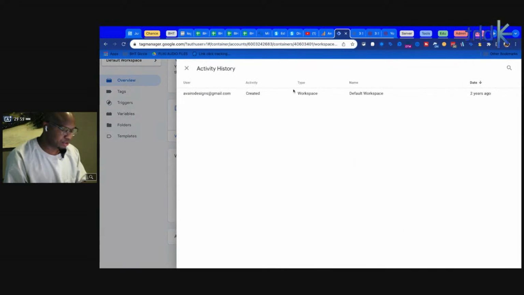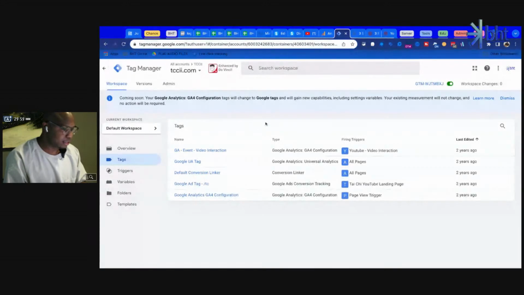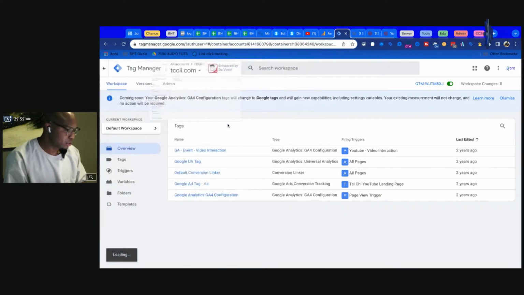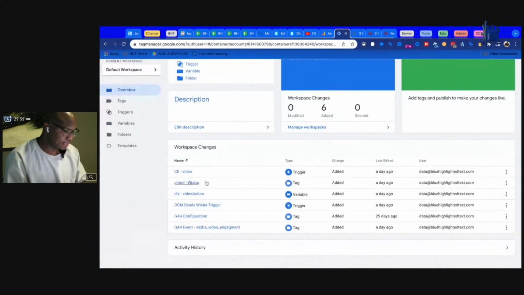I can see the activity history. He set this 2 years ago and hasn't touched it. That usually means things can be upgraded and changed. So I've got all this going on inside of my test documentation. Let's see if this is the right one. I set this up yesterday.